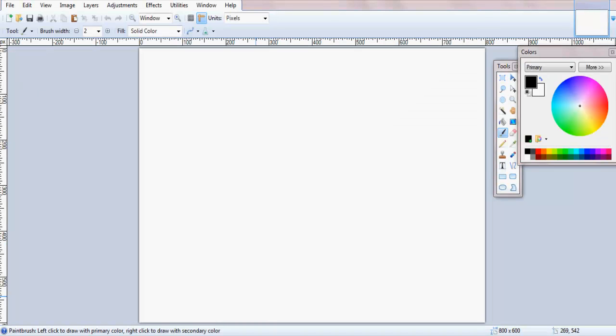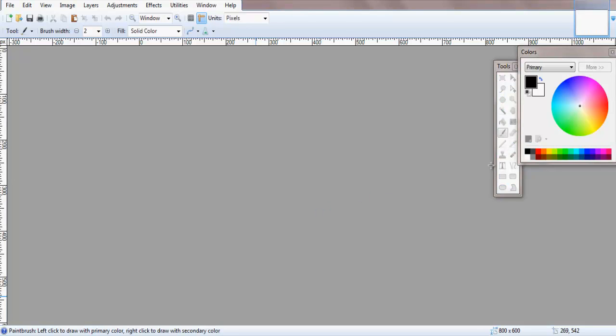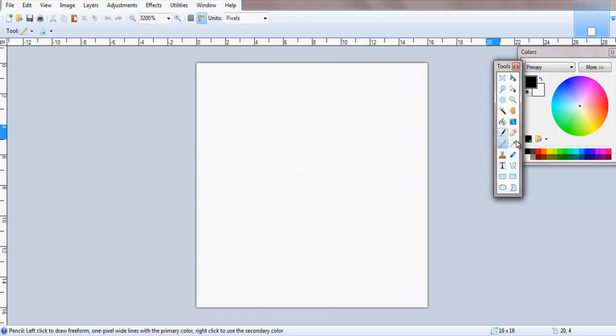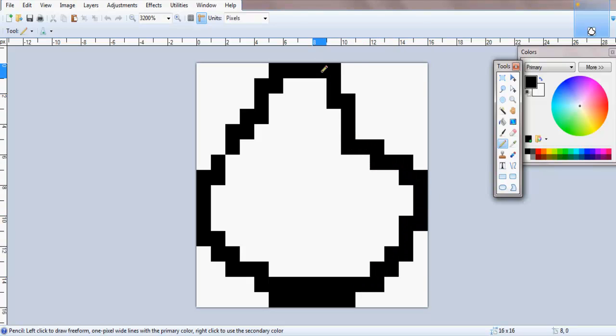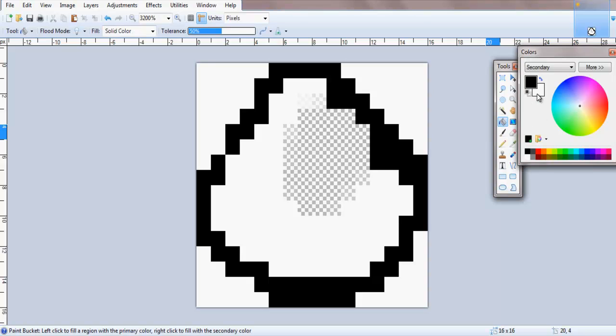So it's opening up, and let's make a file new, and it's 16 pixels by 16 pixels, and get it onto pencil, and let's make sort of like a gem outline. Like that almost. Yeah. So I'll be right back when I've made a little animation because it's quite boring to watch.